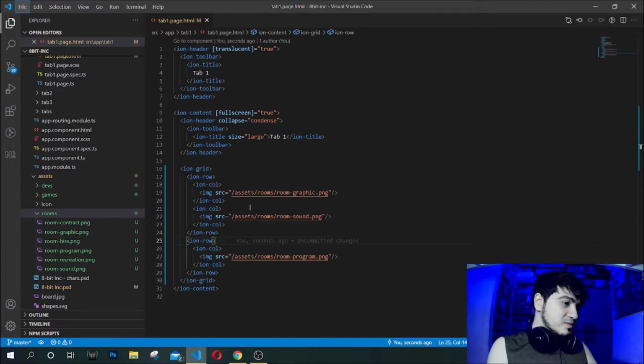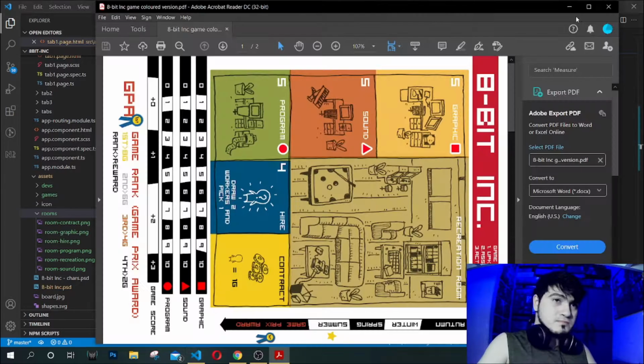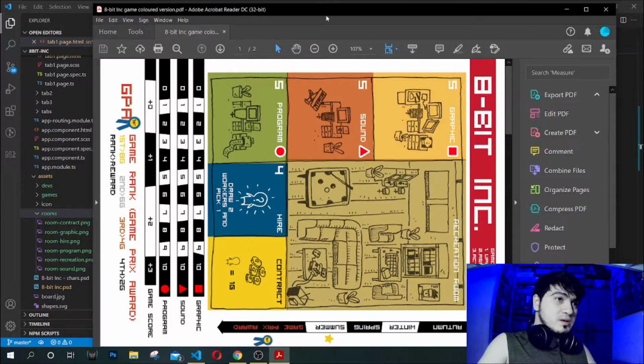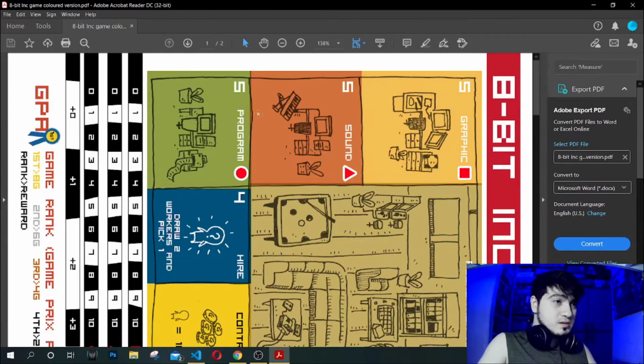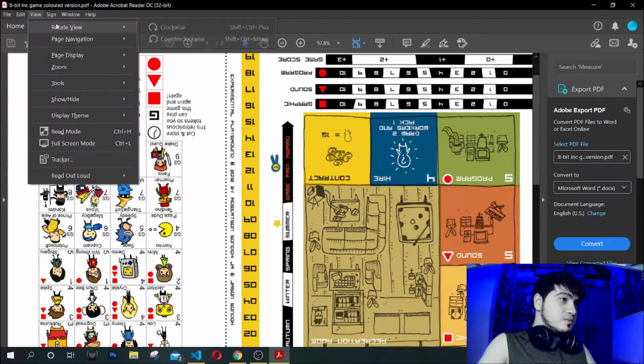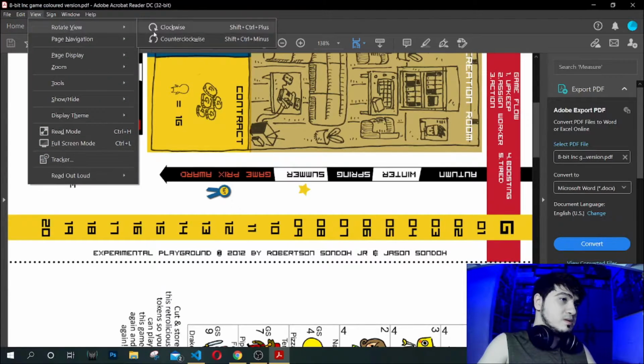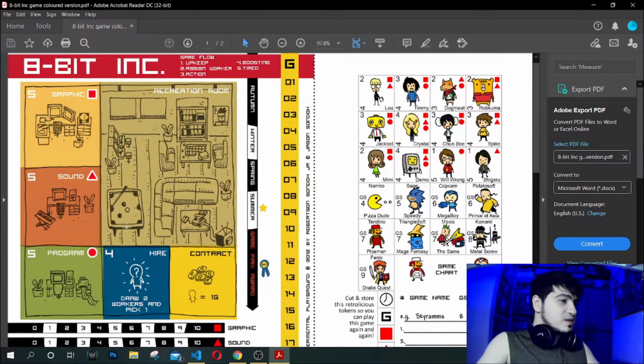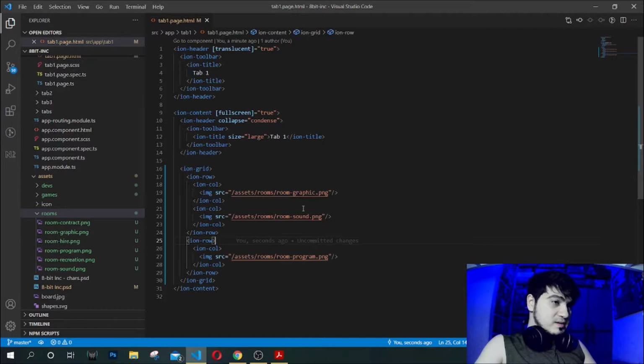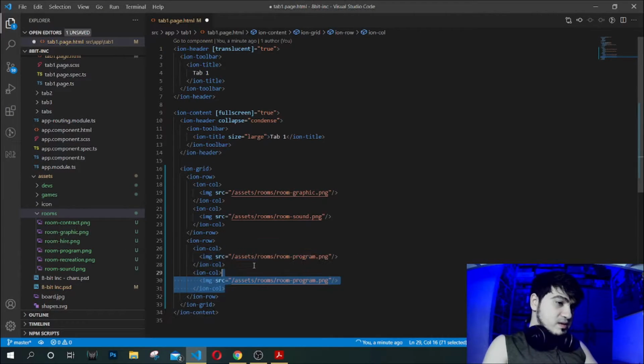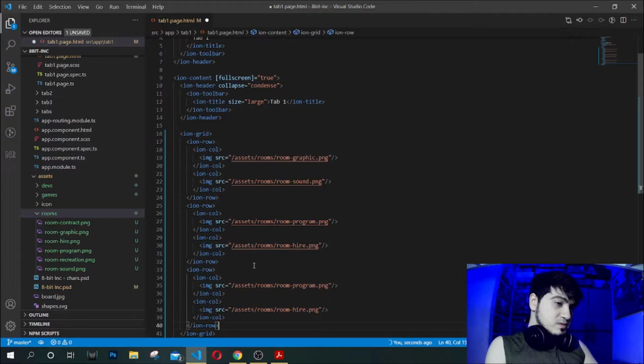What are the rooms that we have? Let me open the rules. Okay. Alright, so we have here, oh no, so this is the board that we were trying to create. We already added graphic, the sound, and the program. We need to add hire and contract as well. Let's just add the hire here. I'm just copying stuff. Let's put it in another column. Contract.